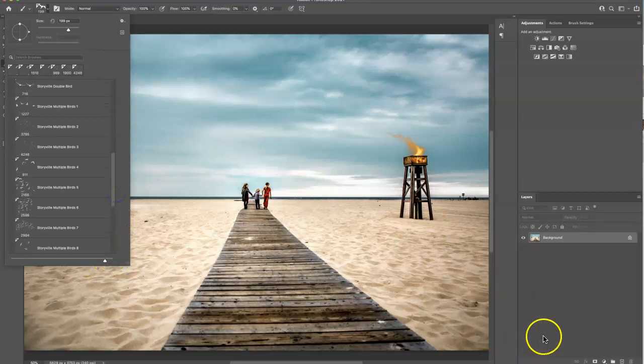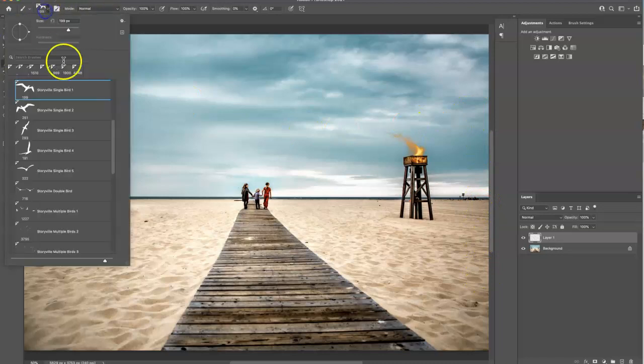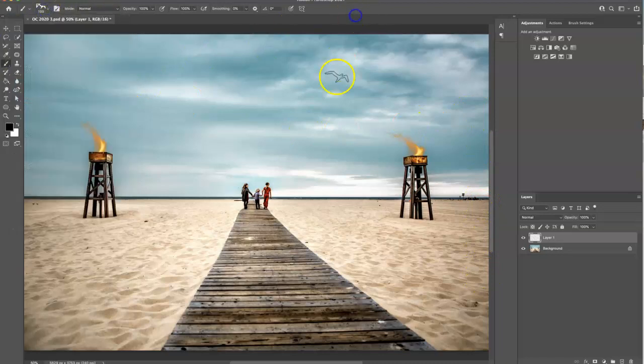So what I like to do is just grab a new layer, and I always use the birds on a different layer. That way if you want to decrease the opacity or add a little blur to them, it's not going to affect your entire image. So right now I just have single bird number 1 selected, and as you can see, you can size it small, you can make them bigger. So you just click around and see what you like.